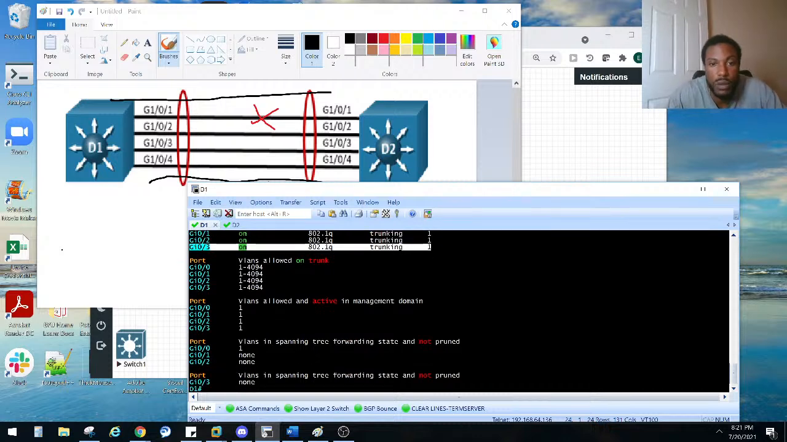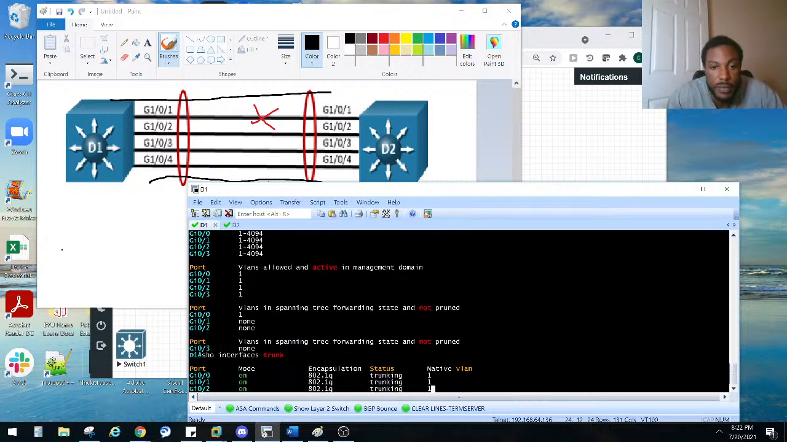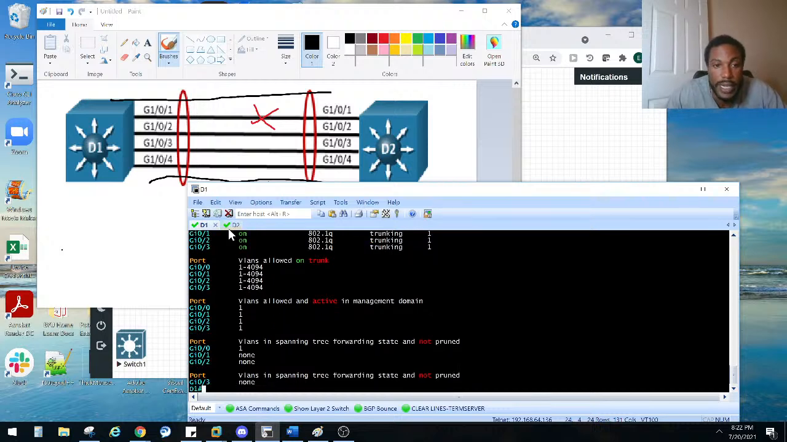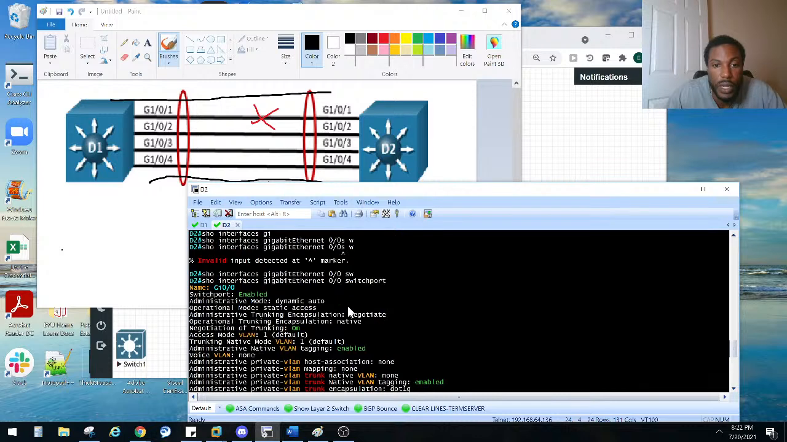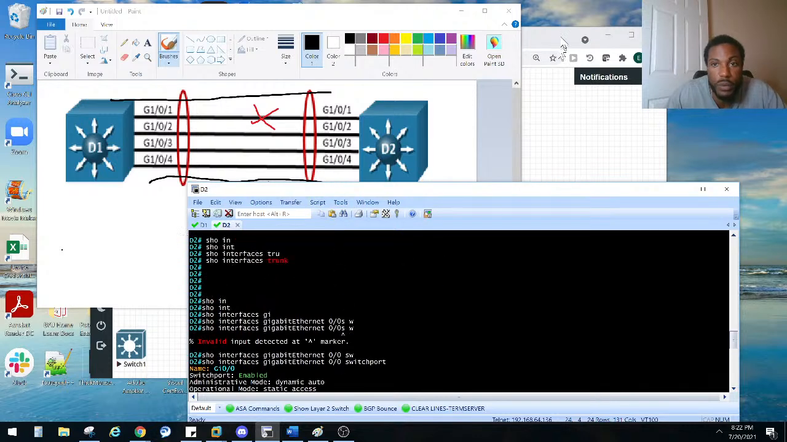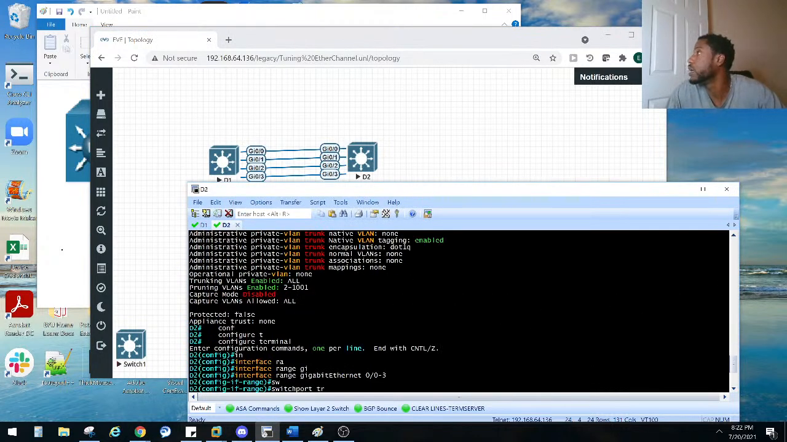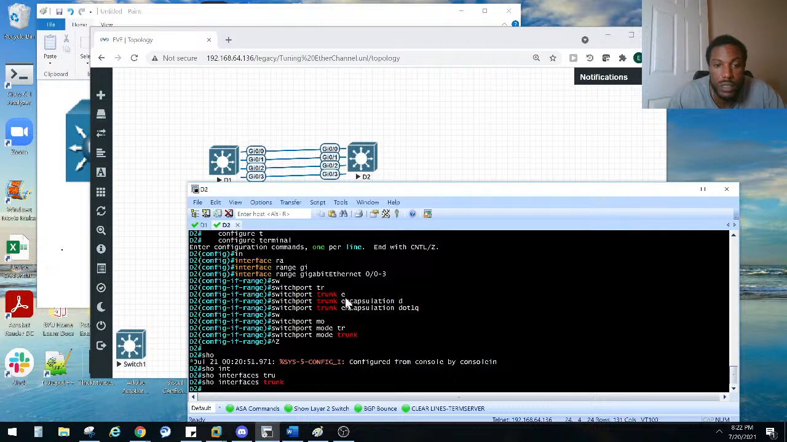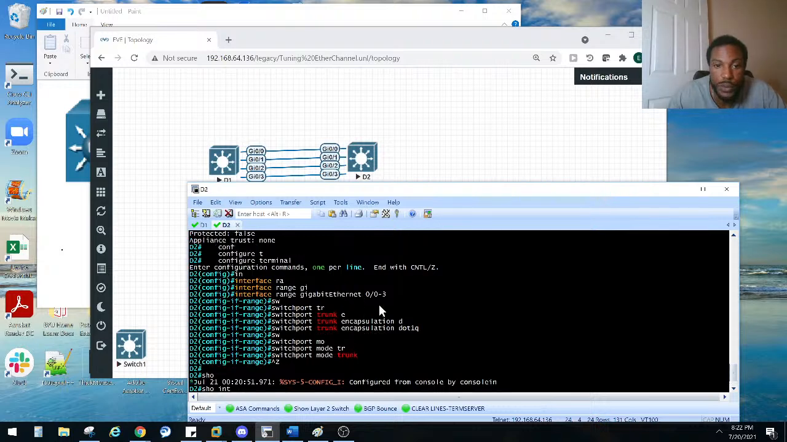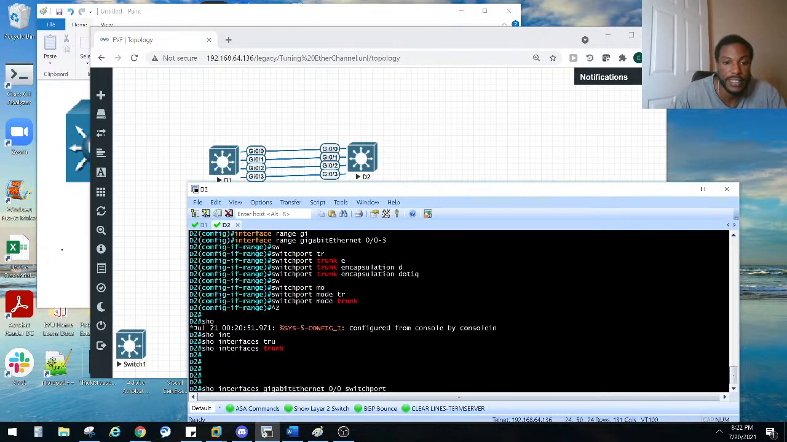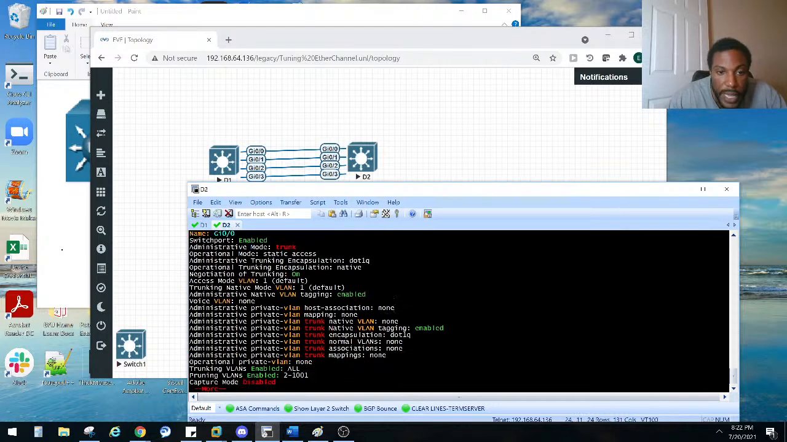This side, are we trunking though? Did we bring that side down yet? Let's see. That side is trunking on both sides. I don't like that. What are we missing? Did we even bring this up? We did turn it on. What the hell? Still, this side should have been trunking, 0/0 through 0/3. Let's see what we've got now. Show interface 0/0 switchport. The mode is trunking now, but it still says static access.